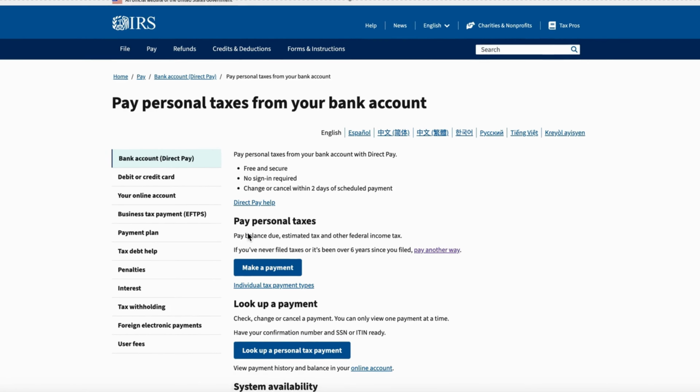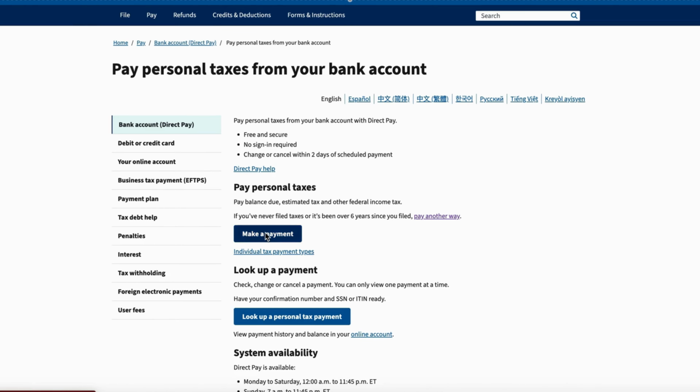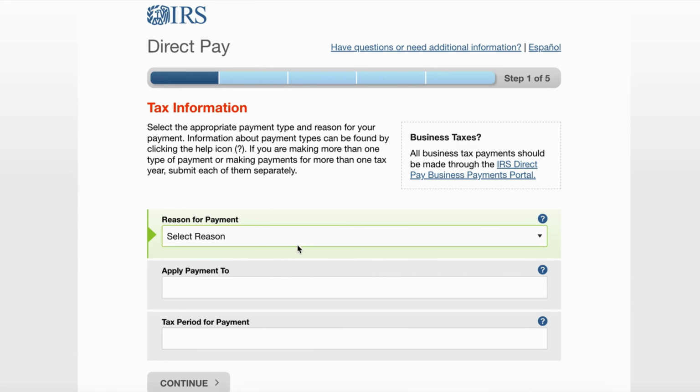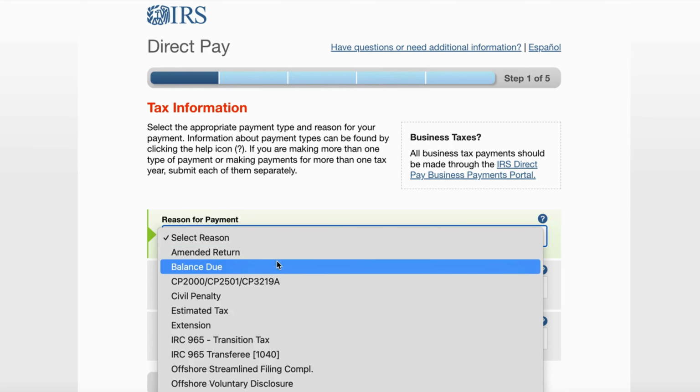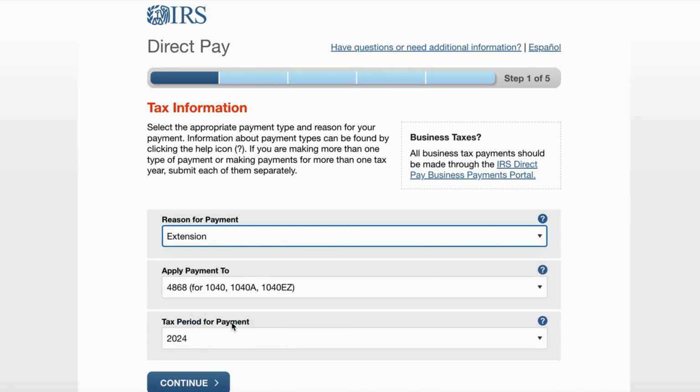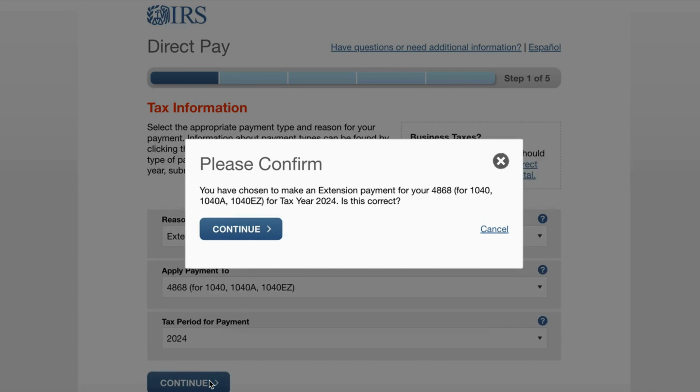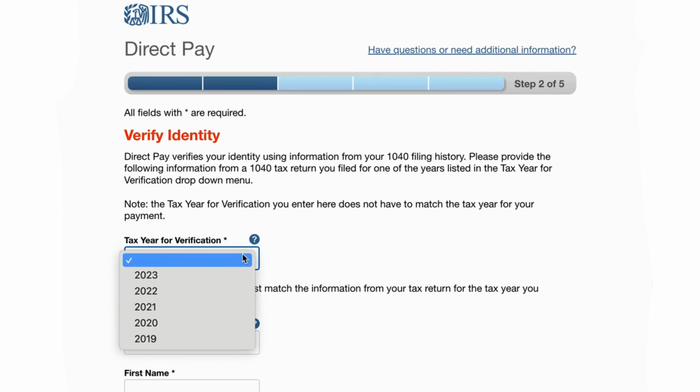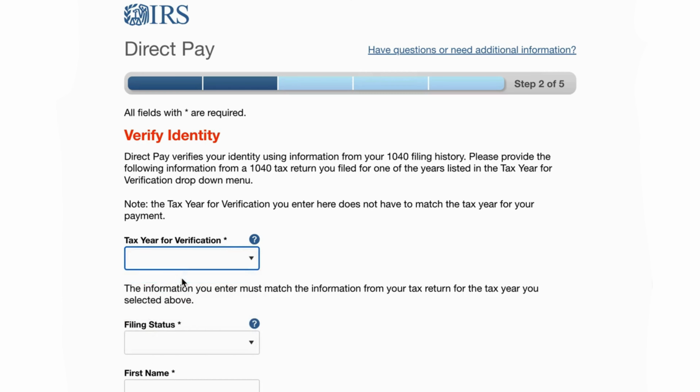Next we'll choose make a payment underneath that, pay personal taxes. And the reason is going to be extension. You'll see that it automatically fills out the rest of this for you. So you'll hit continue and just make sure that this says extension payment for 2024. Now it's going to verify your identity using a previous year's tax return.